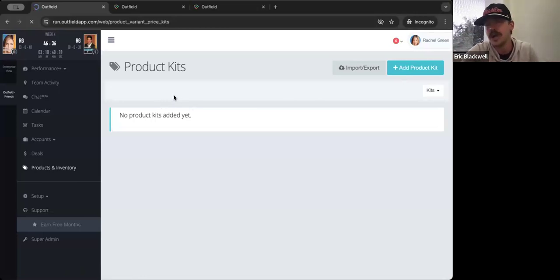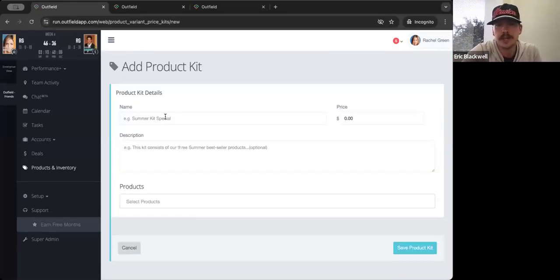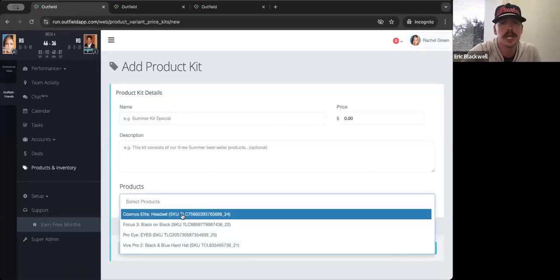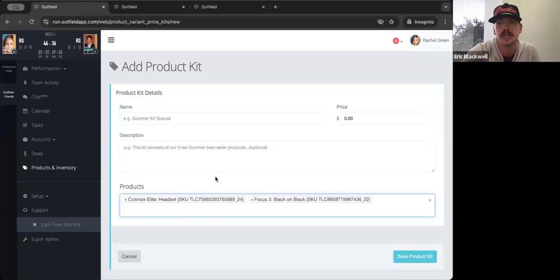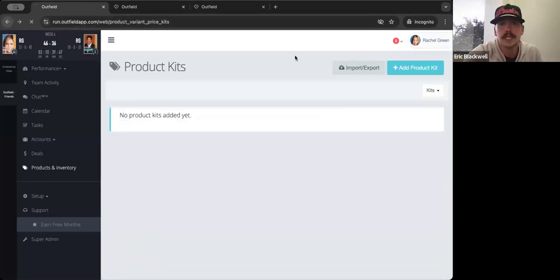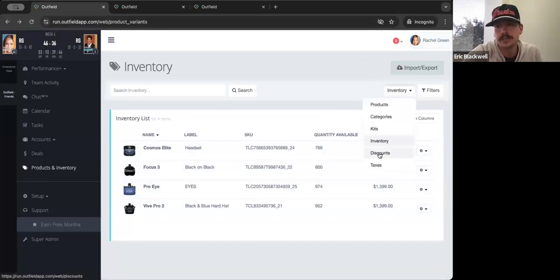And so when I come in here to add a product kit, and apologies, it's loading a little bit slow, I am able to label that kit appropriately. I can put an immediate price tag on it. I can describe the kit. And then really the key component is choosing the products from your list that are going to be associated with that kit. I can then save that product kit, and now it's going to be available as an item to sell potentially, right?